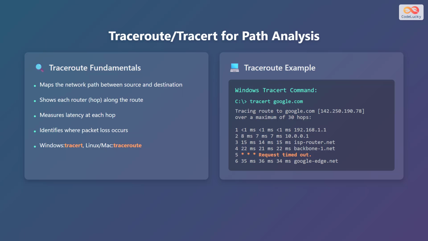Now let's discuss using Traceroute or Tracert for path analysis. Traceroute maps the network path between source and destination, showing each router, also called a hop, along the route. It measures latency at each hop and identifies where packet loss occurs. Remember, on Windows it is Tracert, while on Linux or Mac it's Traceroute.